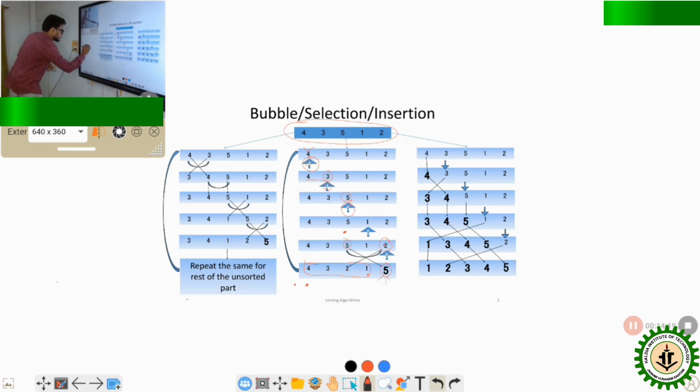sort, it is taking the consecutive pair and swapping between the consecutive pair according to the order it needs to be sorted. But in the selection sort, it is choosing the maximum one. It traverses the whole list, finds the maximum one, and places it in its right position.